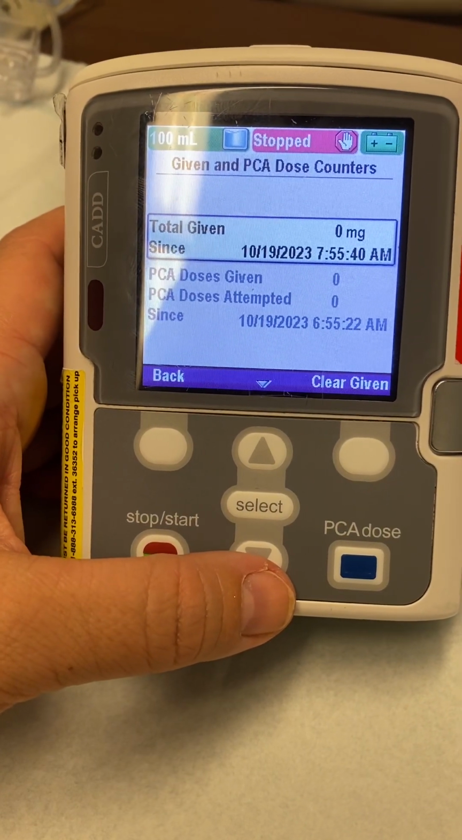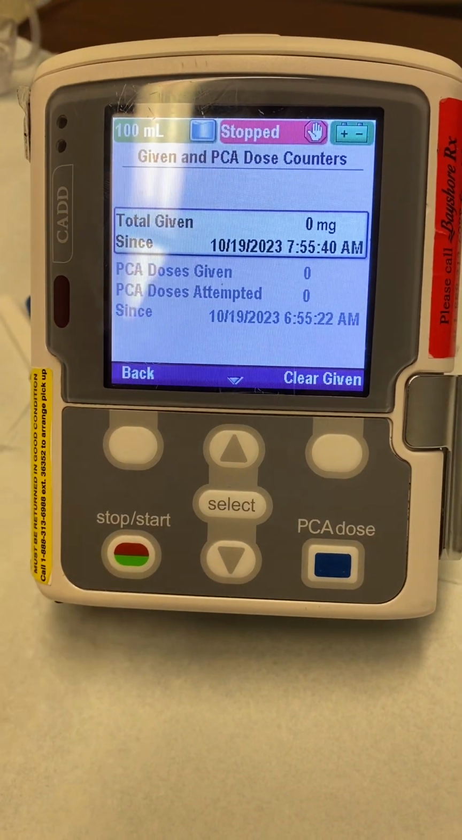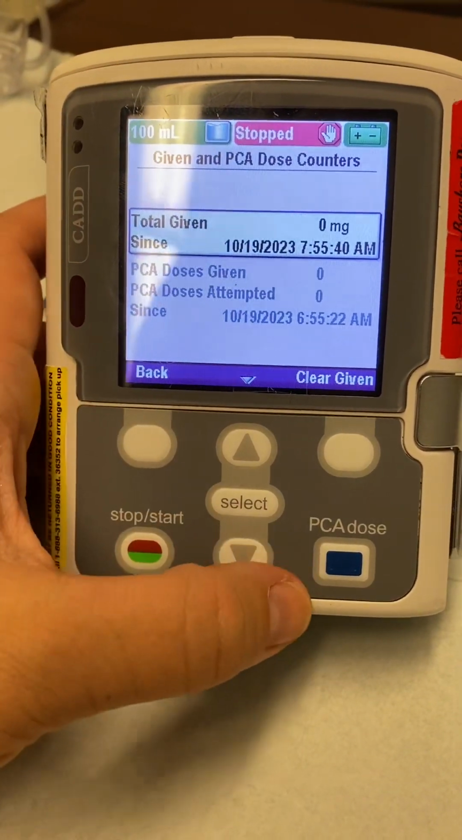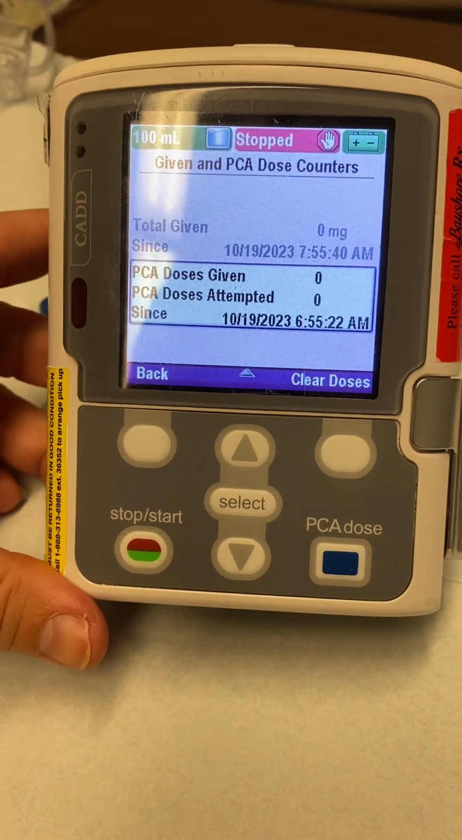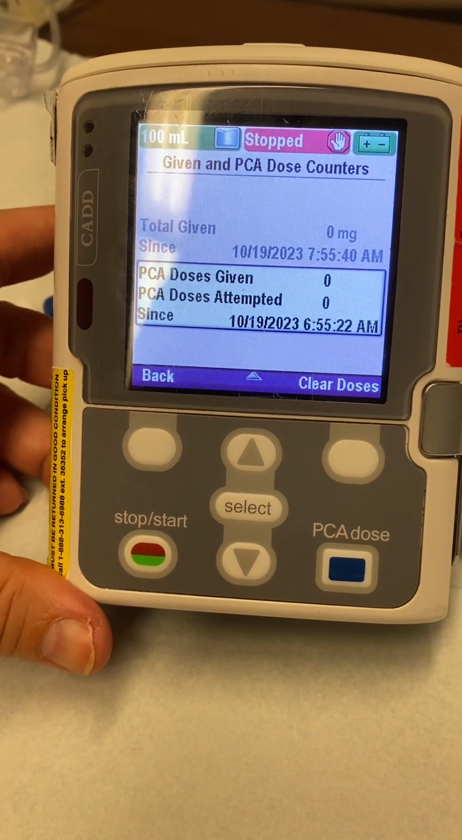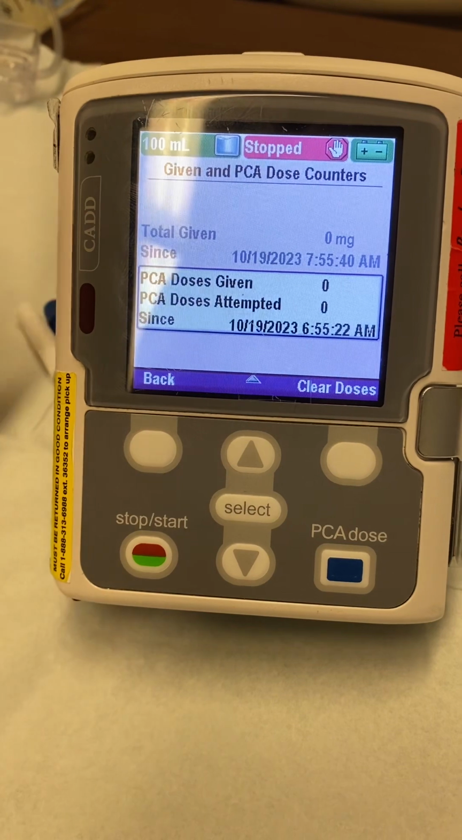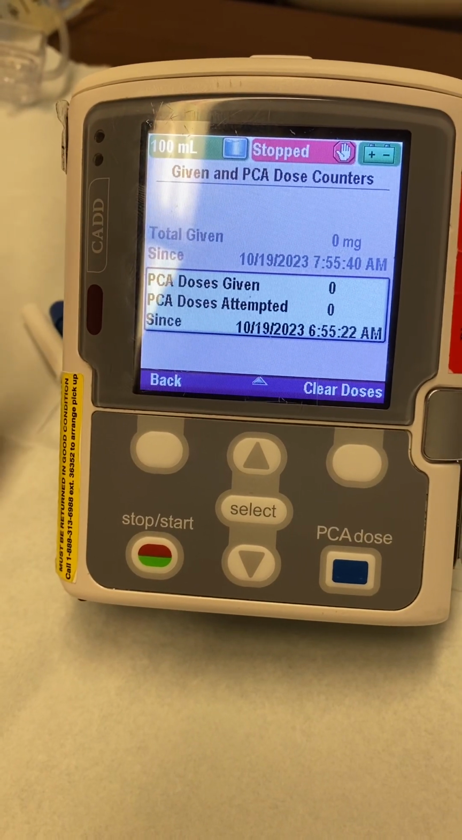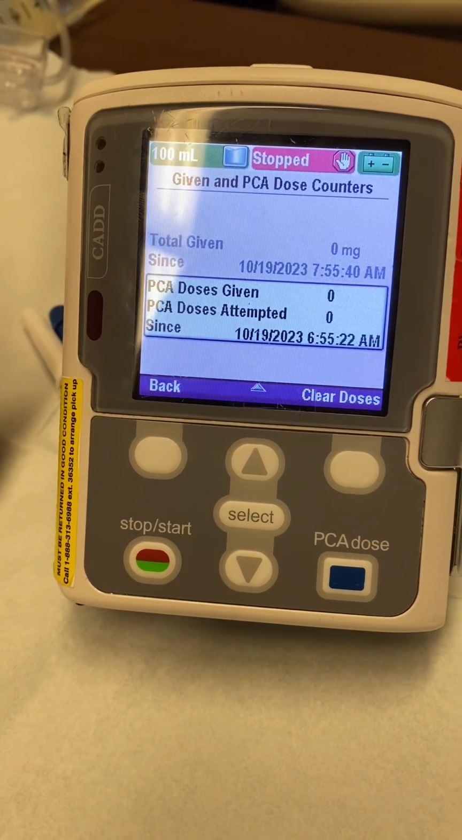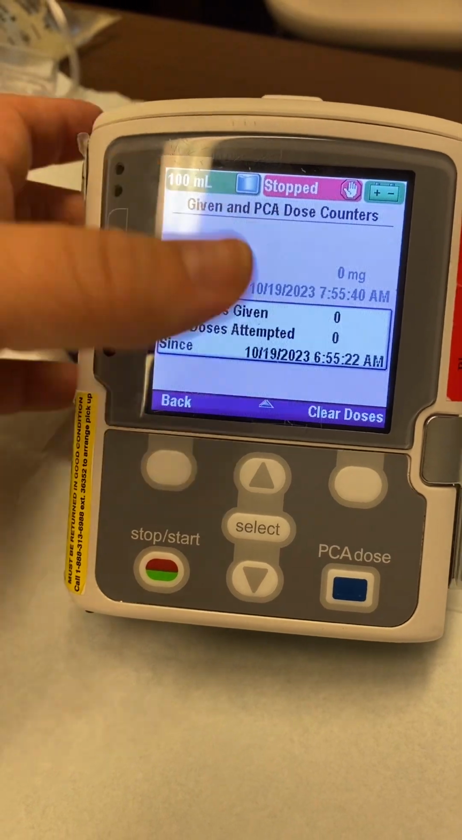So what we're going to do is write down total given on our sheet. Then we're going to go down and write down the PCA doses given and the attempted on your sheet. This is all done with a nurse co-signing and double checking this with you.